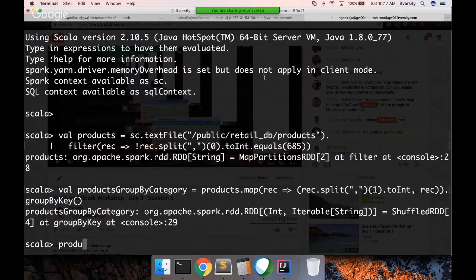So here you can say products group by category dot flat map. Okay, and rec is input and rec is of type tuple, and I don't want to use the key anymore. Within each key I just want to sort the data. So what I can do is say rec dot underscore 2. So rec dot underscore 2 is of type array, and each element in the array is of type string. On that I want to sort the data in descending order by price.